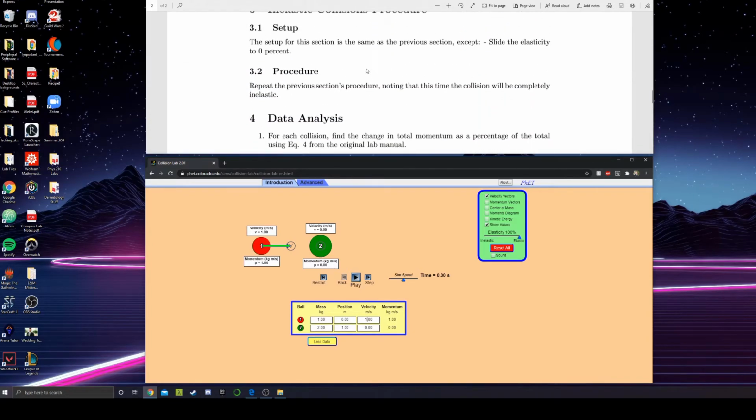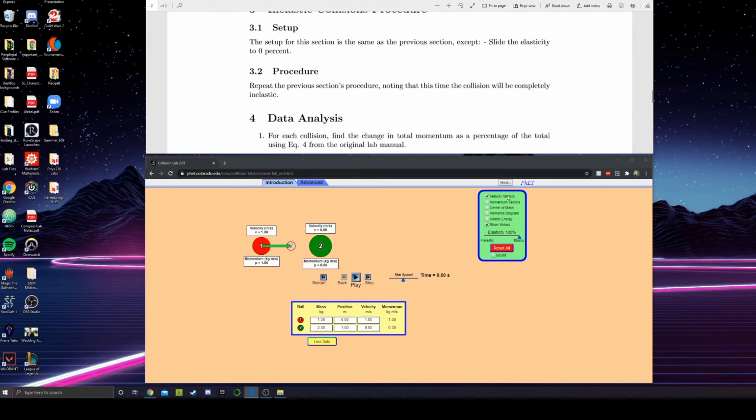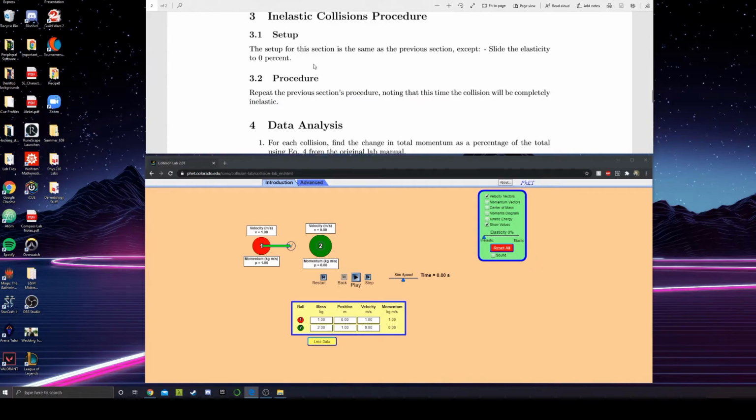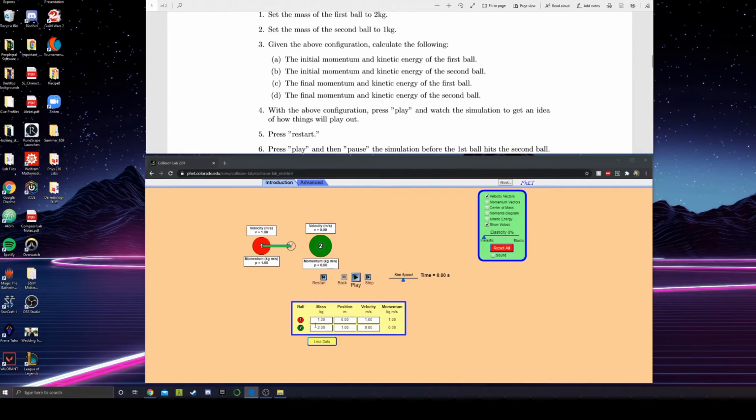So for this next section, we're going to be running inelastic collisions. So I'm going to take the elasticity and bring it all the way down to 0. And basically the procedure is going to be exactly the same as before, except with the elasticity at 0. Let me set this back up here. We're going to set the first ball to 2, not 25, 2, and the second ball to 1. And of course we want the positions to be 0 and 1 respectively.